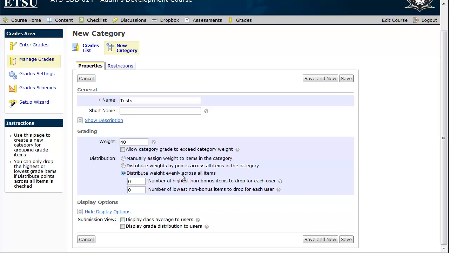So if I had 3 tests in the class and I wanted to drop their one lowest grade, I could simply type in a 1 right here, and now there is one lowest non-bonus item to drop for each user. This is going to drop one item from this category for each student in the class. I do have some display options down here at the bottom if I want to turn those on, where I can display a class average or a grade distribution to the students.